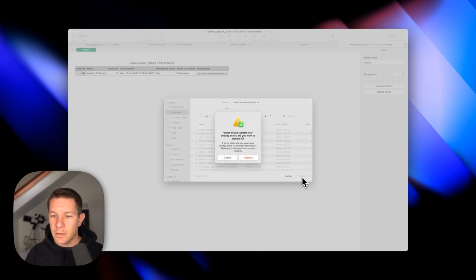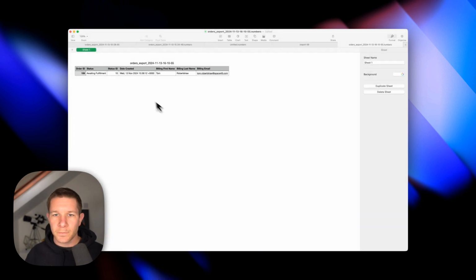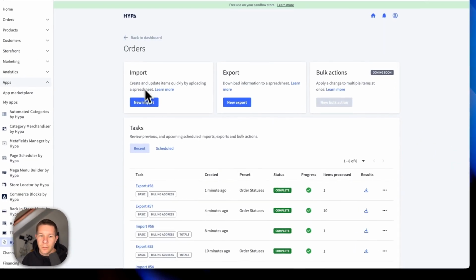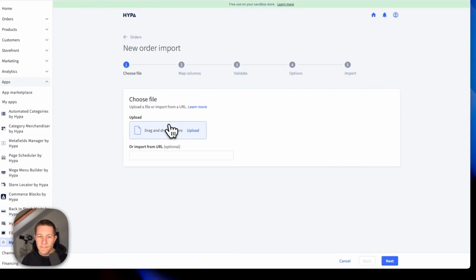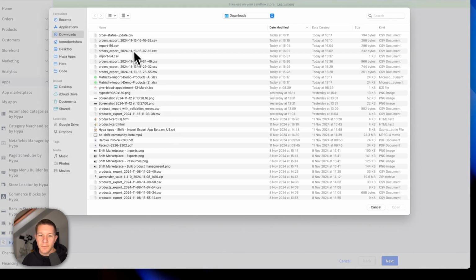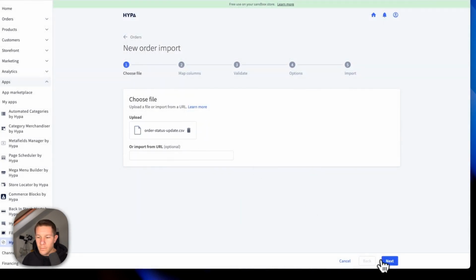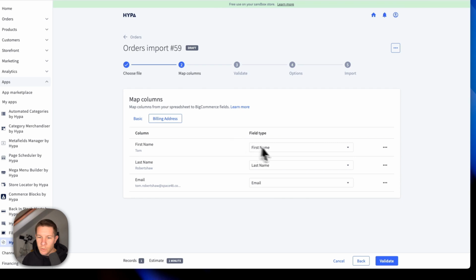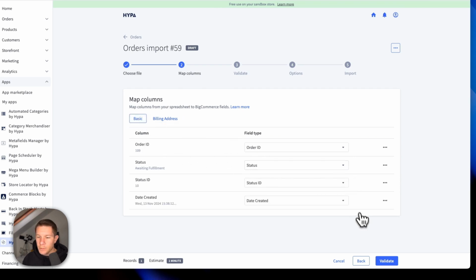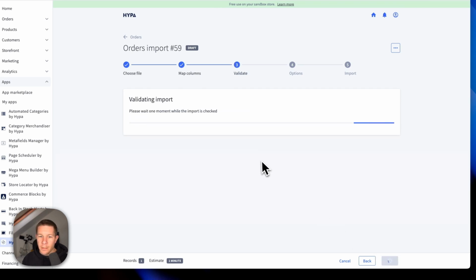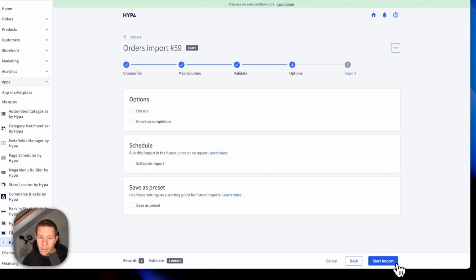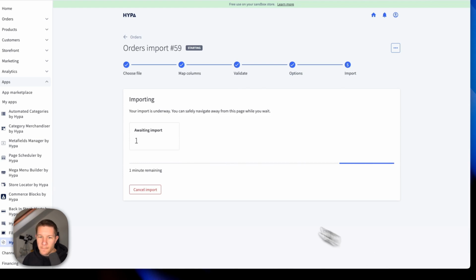Order status update, and replace the original one. Okay, now we'll jump back into Shift, start a new import, choose my file, hit next. Okay, it's read that, recognized the columns and auto-detected their field type. Okay, now it's going to check that the IDs that I've used are all valid, and it's happy. And we're ready to go.